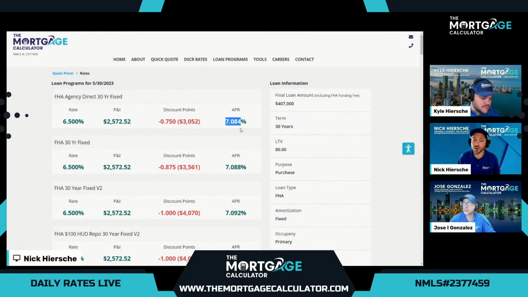So definitely recommend people out there shopping for conventional and FHA, definitely consider both. We'd be happy to quote both for you. And in this case, the APR of 7.084 is actually a tad bit lower in this scenario than the conventional rates, which were at 7.2 something. Hopefully we see both of those go down later today.